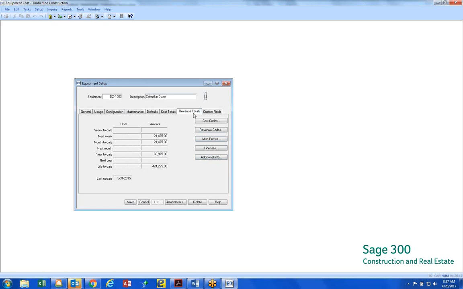Revenue. Kind of like a job has costs and a job has revenue, a piece of equipment has costs and ideally it has revenue. It has to pay for its keep.